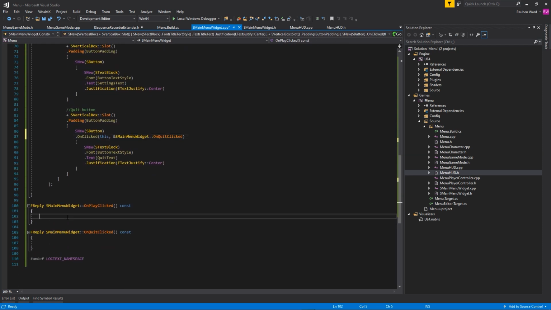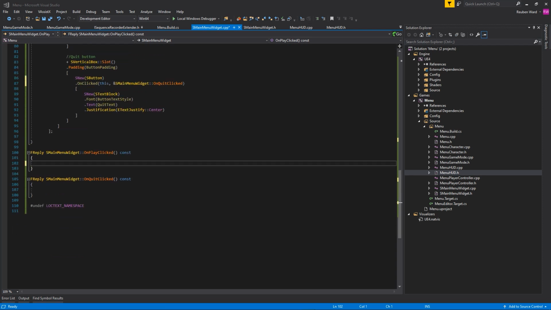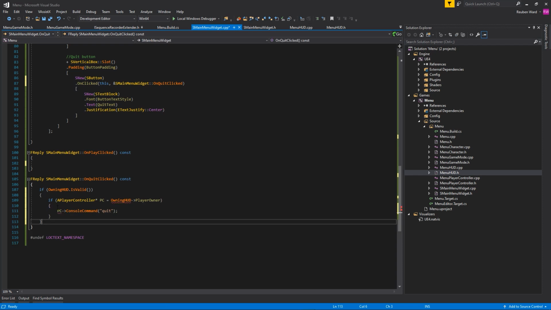Okay, so if you were to do a log in here like that, and you put some log information in here, this would show up when you click on the button. But I'm not going to bother doing that because I know that it already works. So let's do the quit functionality. I'll show you how to do quit. So what we're going to do is we'll say that if the owning HUD is valid, grab our player controller from the HUD and then execute a console command quit. And this will just quit from the game.